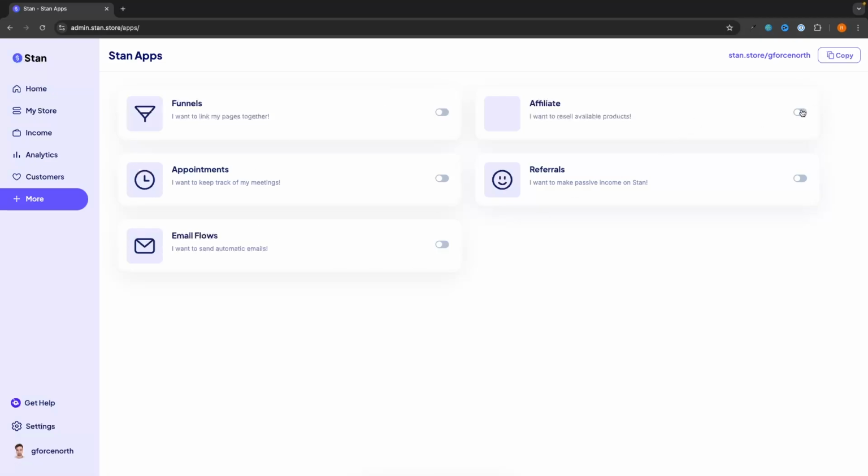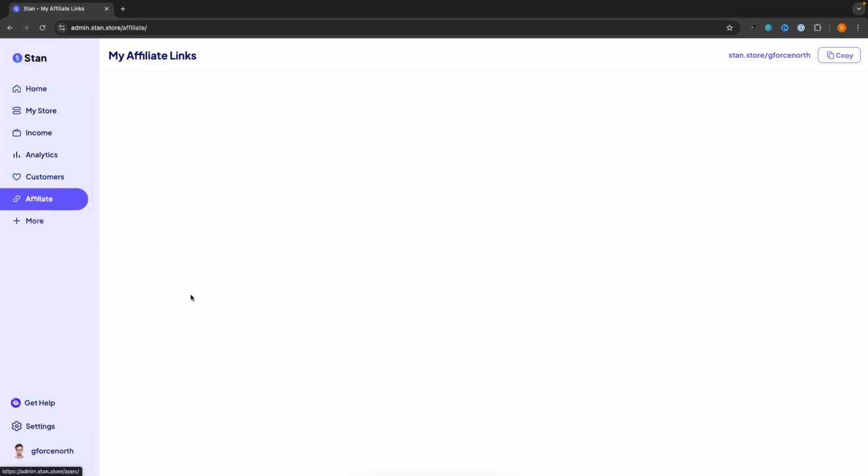We then have affiliate. So if we turn this on, this is going to allow us to resell other people's products and make money from that. So if I go in, I don't have any affiliate links right now, but let's say that you see one of your favorite creators are using StanStore, but you don't have your own product to sell yet, but you maybe have a bit of an audience. What you can do is reach out to that creator. You can ask them, hey, can I start maybe selling your product on my page? And then if they say yes, you can get an affiliate link for that, and you will be able to see and track all of your affiliate links right here.